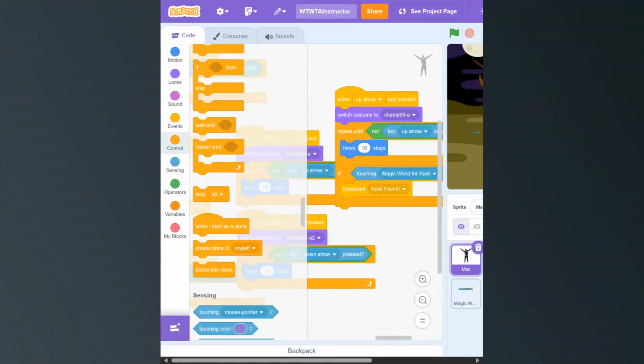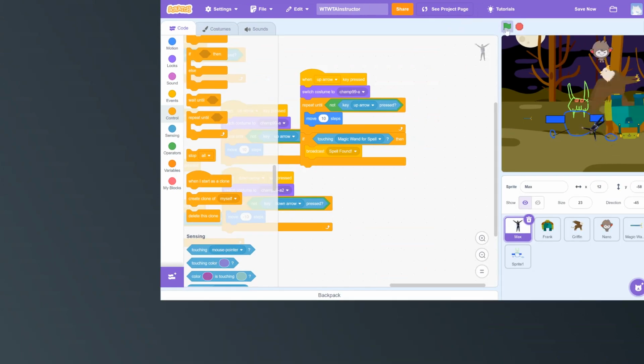Okay, so watch, folks. I'm going to play the green flag so that all the monsters move. And I move my arrows so I can move my Max sprite here. So watch. When I touch the spell found, it's going to stop everyone else. So the error here, I did not notice, was you have to get the monsters moving so that you can have the message be broadcast. You're not going to see the message, but you're going to tell that it's been broadcast by all the other monsters stopping, okay? So there we go.